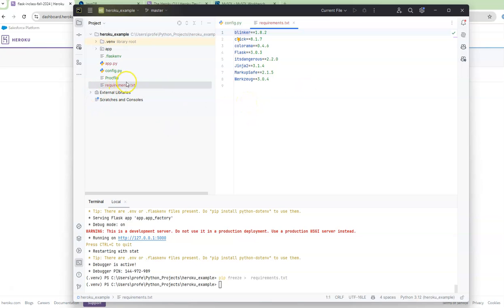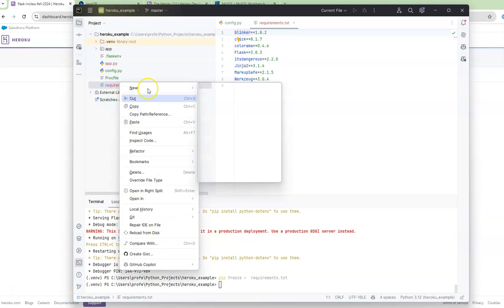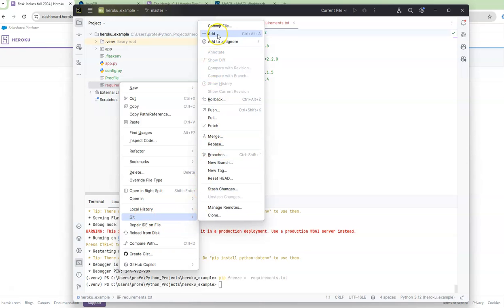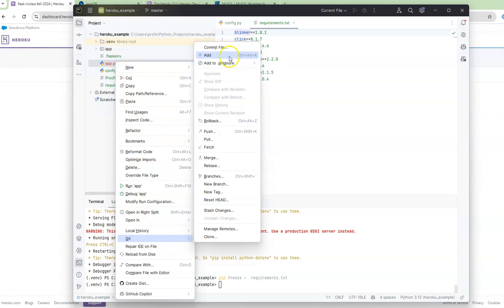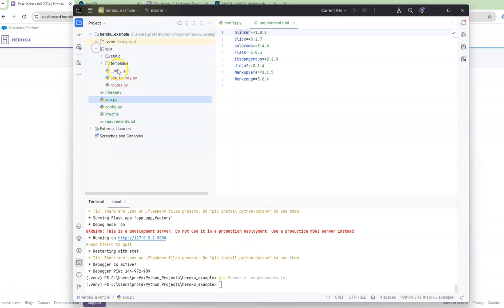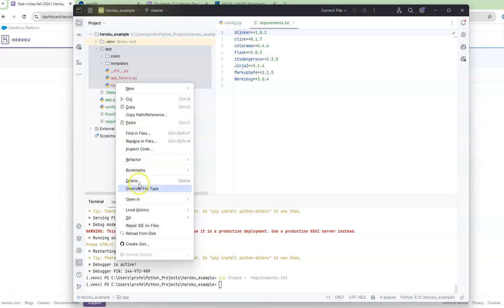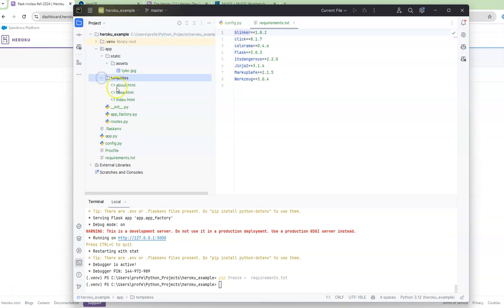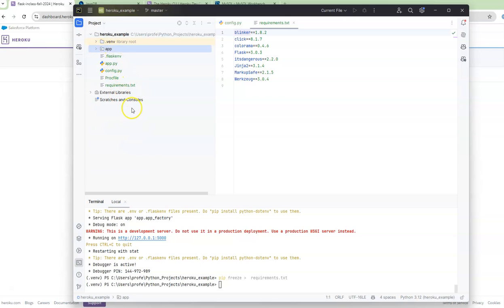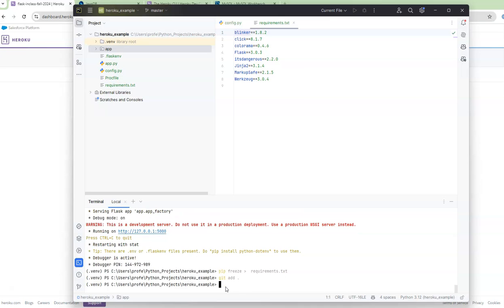Now, if your requirements file is red and not green like it's supposed to be, you can simply right click on it and say git and then add, and it will just make it green. And do the same thing on this app here, git and add, and you can open up this, and I would say pretty much like all of these, right click, git, and add. And let's just make sure that everything should all be green. Okay. You could also probably do the same thing like git, add all, and it will add everything.